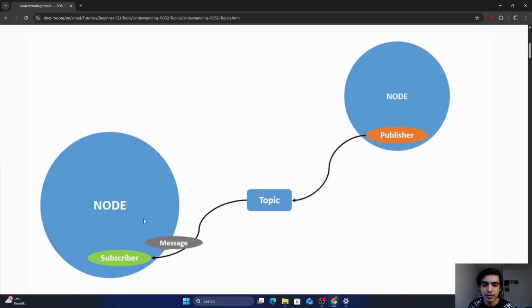For example, here we have two nodes, and this node is publishing the message inside this topic, and this node is subscribing to the message from this topic. So this is how the topics are used to exchange the messages between different nodes.